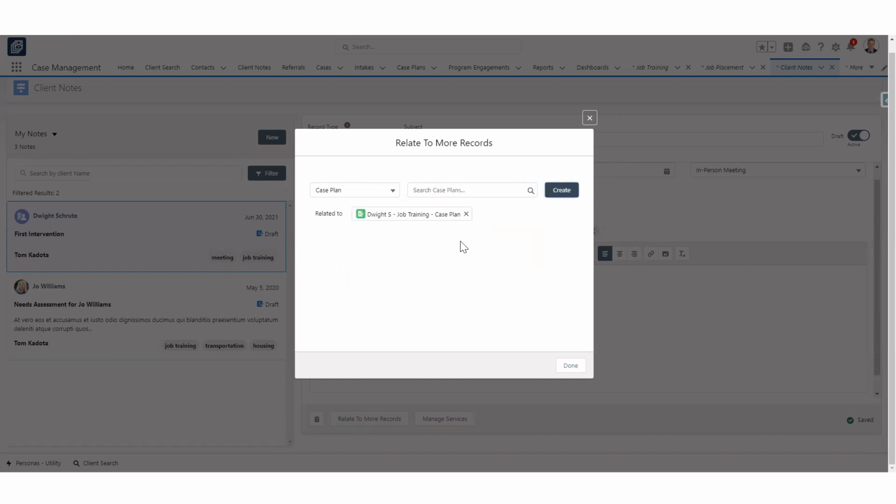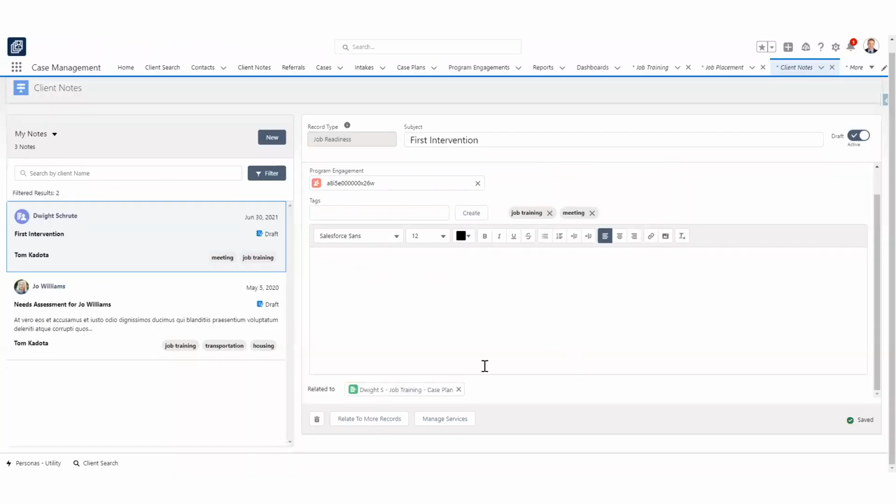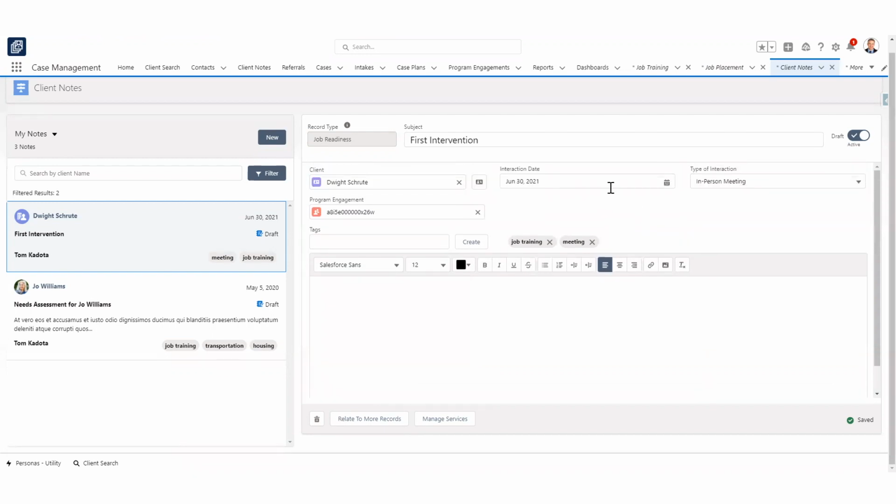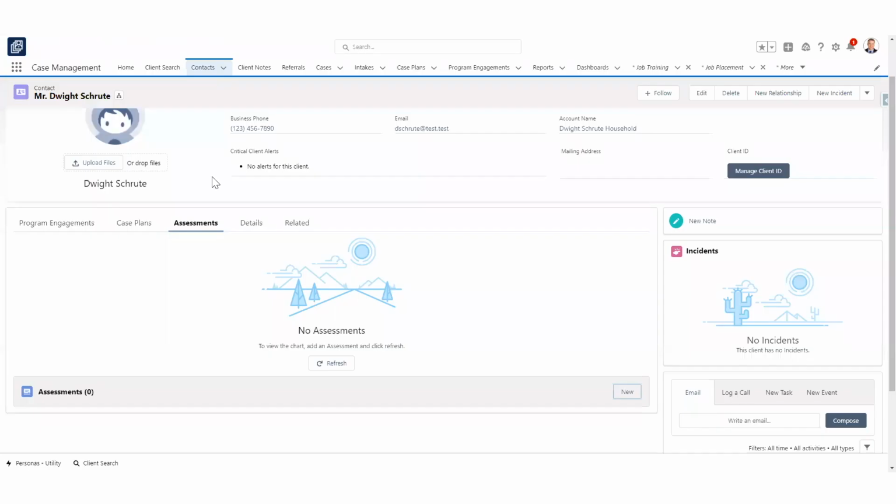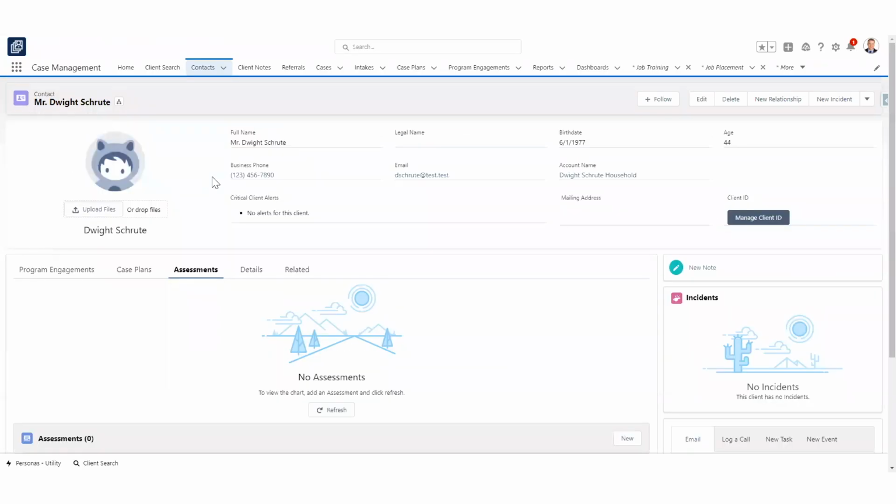Now that relationship is made. And down below, you could see that this is related to that case plan or action plan that we created earlier. So again, this is very powerful because all this data that you're capturing can be reported on. And it is keeping it in a central place that is easy to navigate within Salesforce.